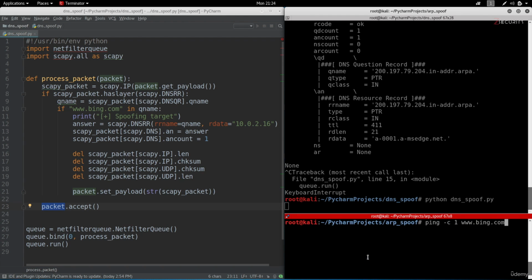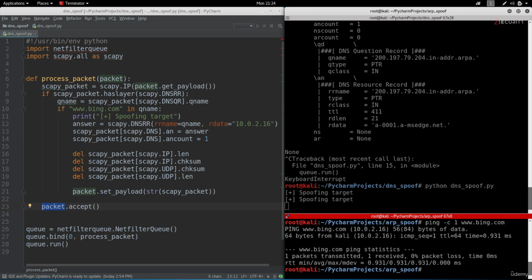So let's run this. And perfect, it's working. We got our print statement here, and we got the IP 10.0.2.16. I'm actually really happy right now. So the target is requesting to go to bing.com, and the DNS, which is supposed to give the target the actual IP of bing.com, returned a spoofed IP. And this IP is being set by us, which is the hacker.